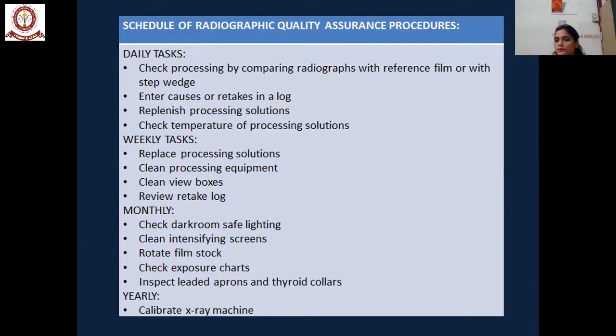These are the steps we have to give importance to in quality assurance procedures. There are four schedules: first the daily task, then the weekly task, the monthly task, and the yearly task. So what do you mean by the daily task? Daily we have to check the processing solutions, by comparing the radiographs with the reference film or with the step wedge technique. I'll explain what a step wedge is in the upcoming slides.